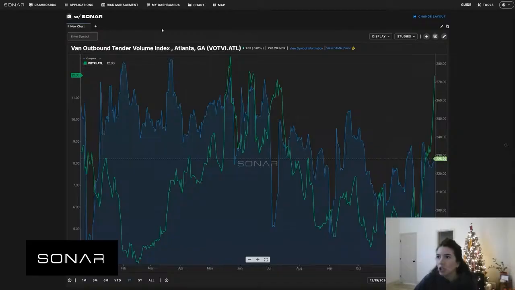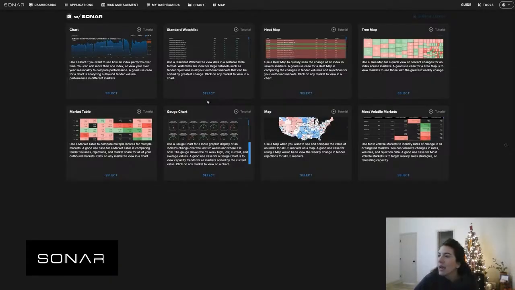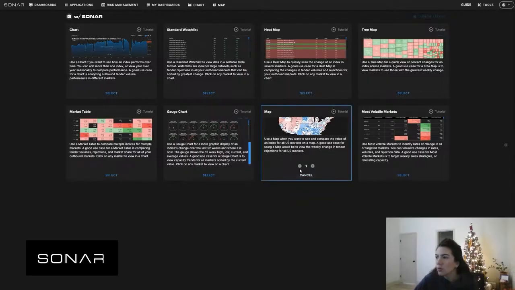Now, the next widget I want to go over, and to add to this page, you would just click the little plus at the top. And now I'm going to go over our maps. So again, you would select this. You can add up to 5 maps at a time if you choose, but I will just stick with 1.